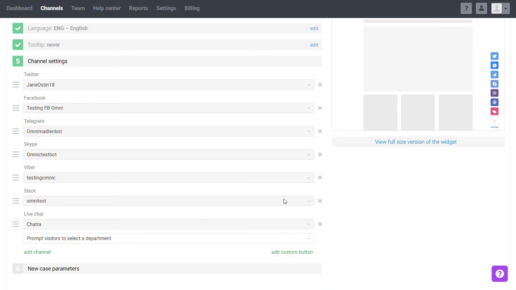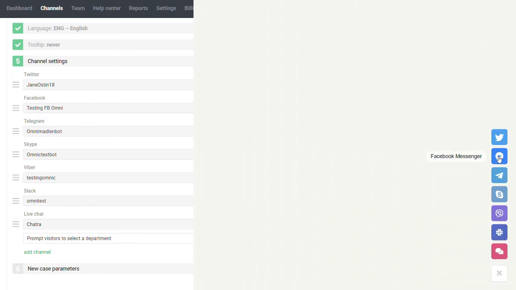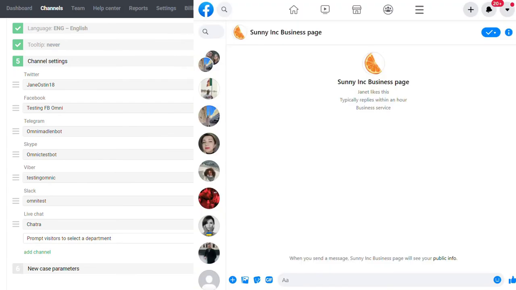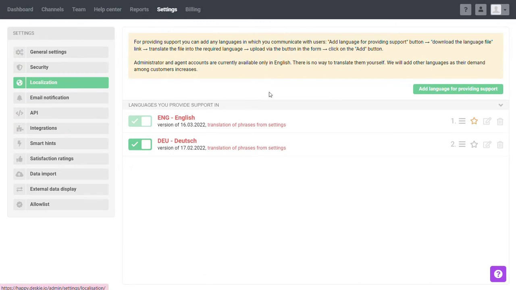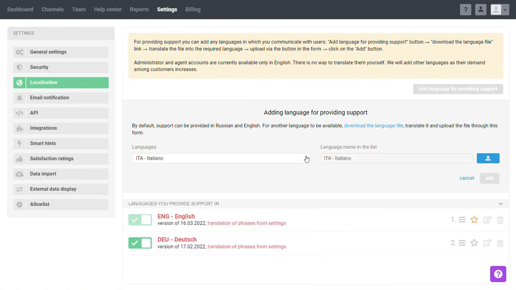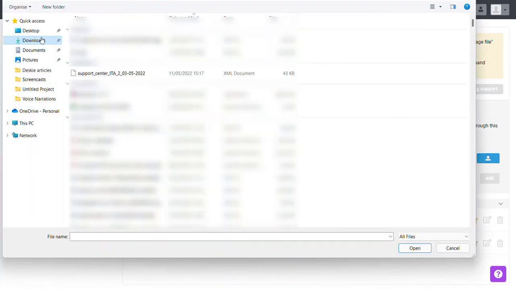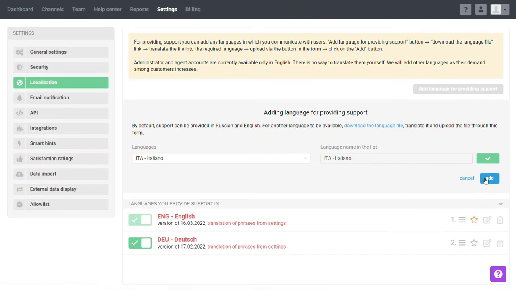When a customer clicks on a channel, they are automatically directed to the interface of the selected social network or messenger. If you provide support in multiple languages, you can translate all parts of the platform which customers interact with in one way or another, including widgets, into any languages. At the moment, there is only English version, but you can make translation by yourself. To do this, download the language file, translate it, and upload it in the administrator account settings.